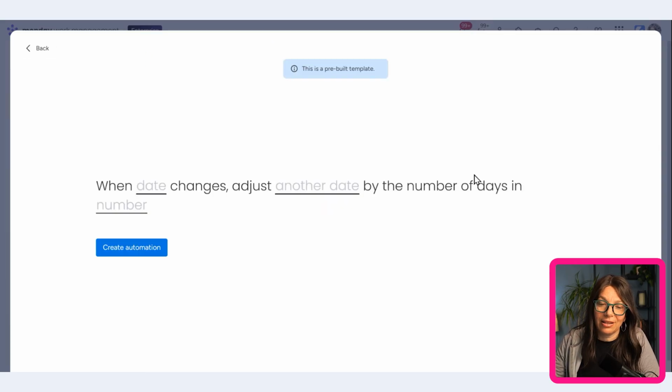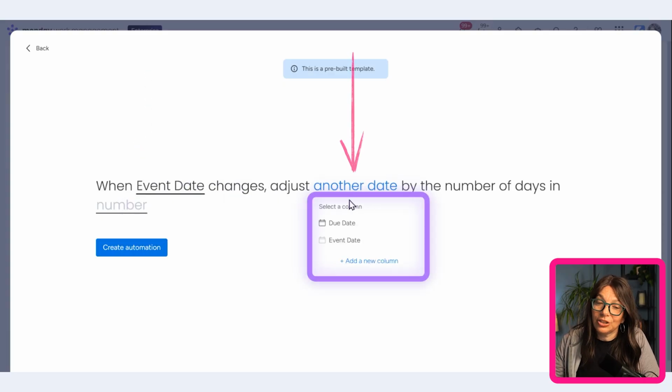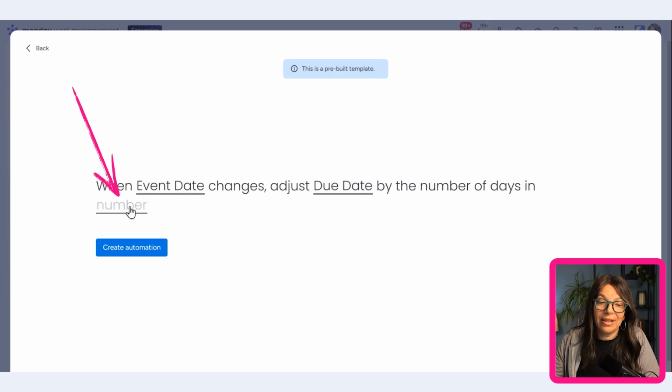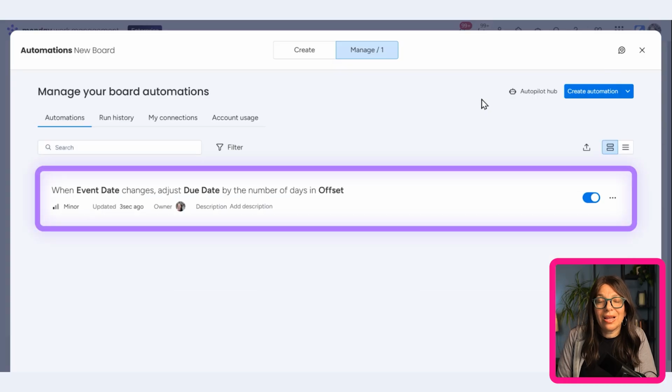So I'm going to click this automation and set it up. I'm going to say when my event date changes, I'm going to adjust my due date by the number of days in my offset column. And I'm going to hit create automation. This is why it needs to be negative, not positive, because it pushes the days. If I left the number of 30 positive, my task would be due 30 days after the event date, which doesn't help me.